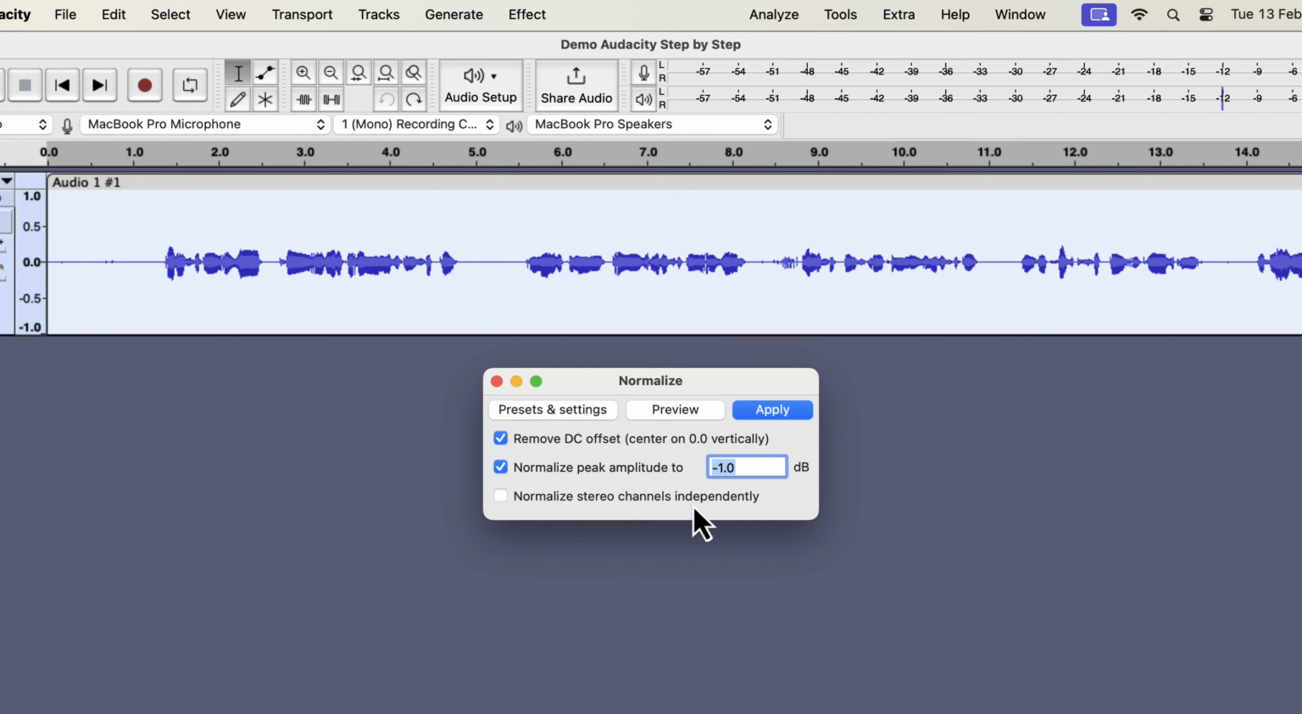There are 3 things to configure for Normalize. I will keep the first and third settings to their default value. I will only configure this input box. We can set a value for the peak amplitude in this input box. There is a standard value for the peak amplitude, and I will share that shortly. But what is peak amplitude exactly?